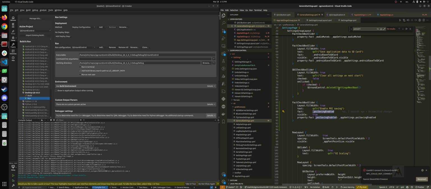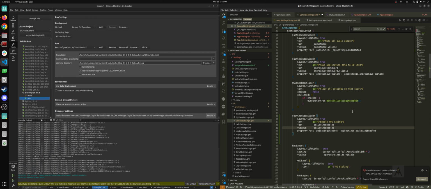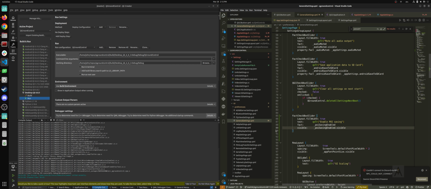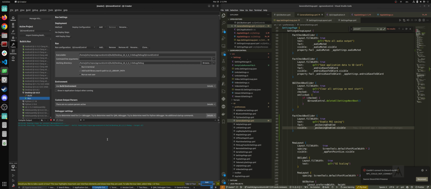And then, you know what? I think every fact has a visible value as well. So pretty sure. Yeah. So we'll set visible to POI saving enabled dot visible. And if we forgot that fact, then QML will throw you an error. So let's actually do that on purpose. So let's just forget this and see what happens.